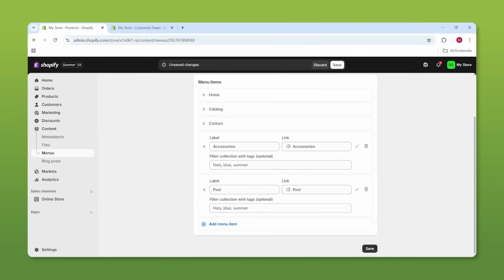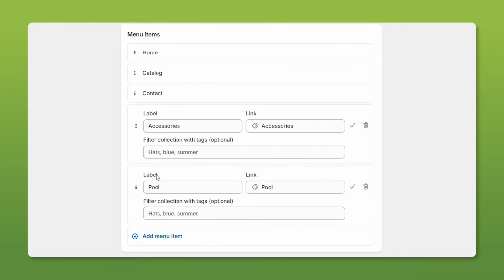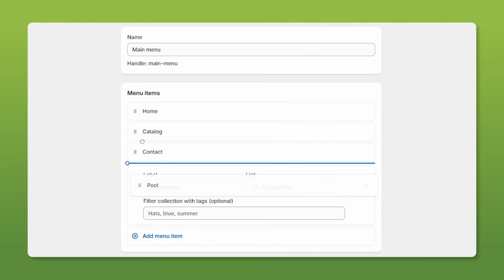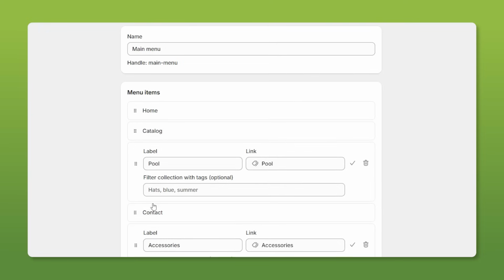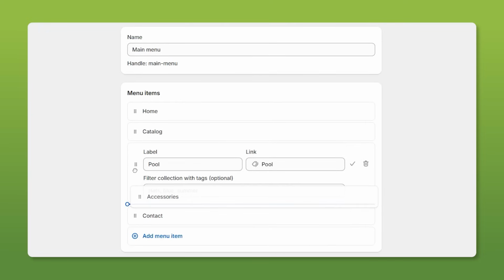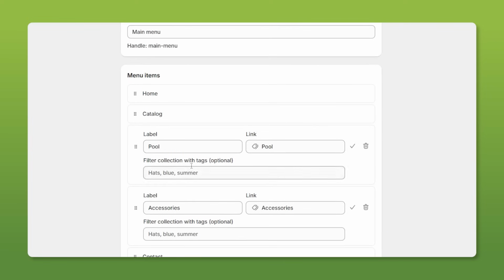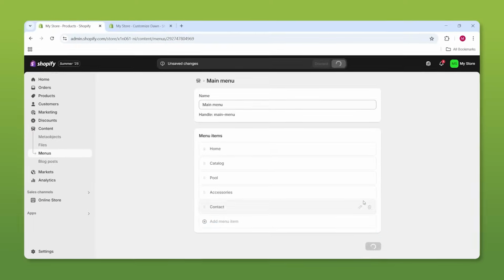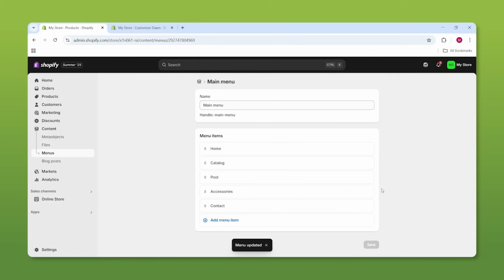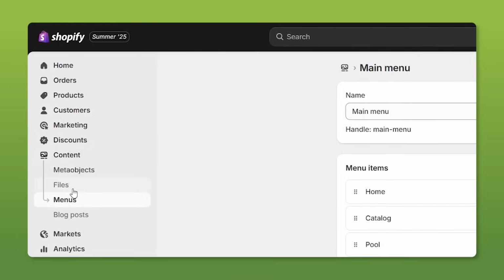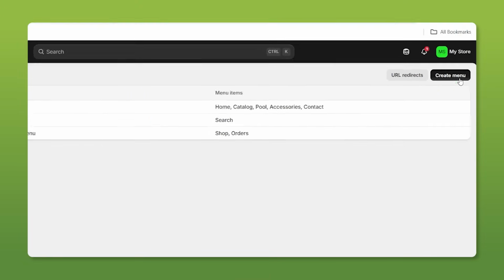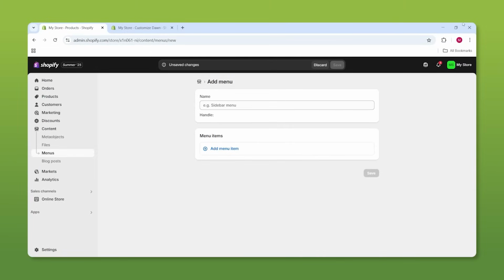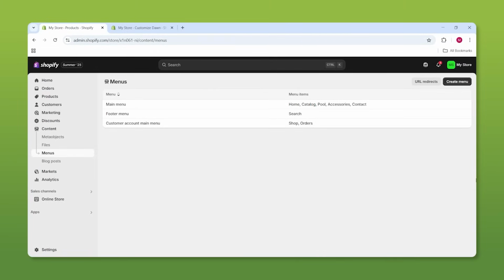And the great thing about Shopify is that we can also move around these menu items by dragging them as such. So I want to have the pool but just below the catalog, and then the accessories just below that. And that looks great. So it's not hard at all to establish your menu, maybe make another menu and adjust the ones that you already have. Now, if you want to make a separate menu, then what you can do is you can just click on create menu and then name it as such, and yada, yada, yada. So it is pretty easy to maneuver.